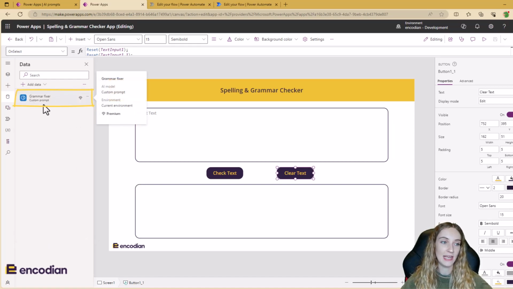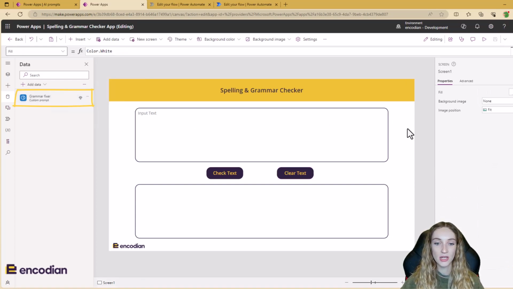So I've already added in my grammar fixer prompt, and once your prompt has been added into the app, you use it similar to how you would run a Power Automate flow. So let's come to the actual app itself. This app is very simple, and it's just been made for this video to show you how you can start to use prompts. So apologies, it's not the prettiest app in the world.